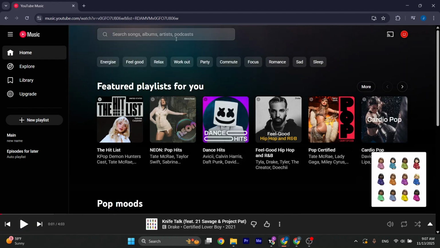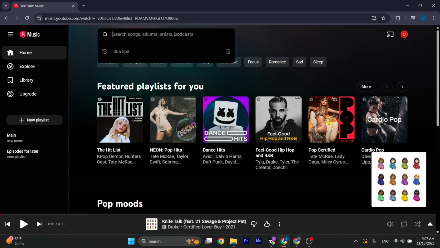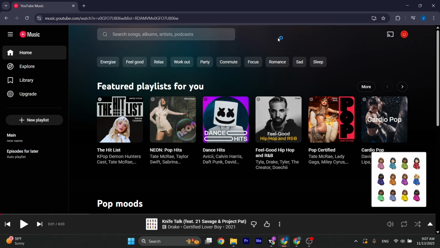You also, however, do have the option of searching up lyrics or song titles on the search bar on the top. So that's all there is in discovering new content or new songs inside of YouTube Music.